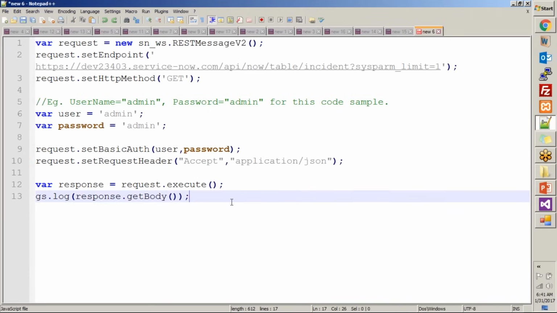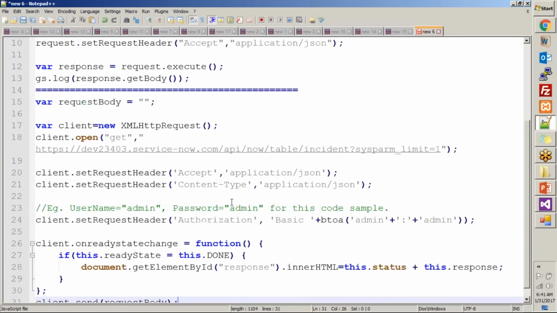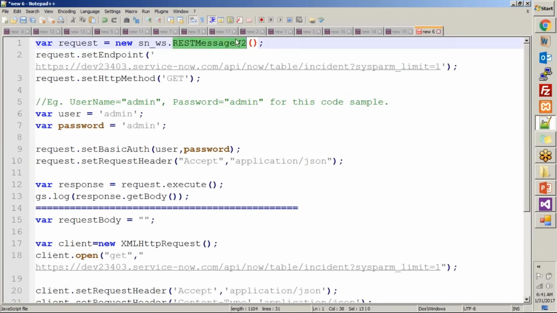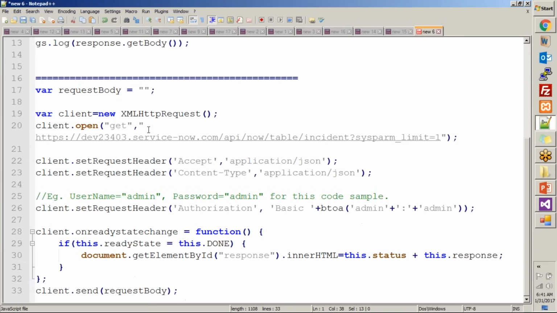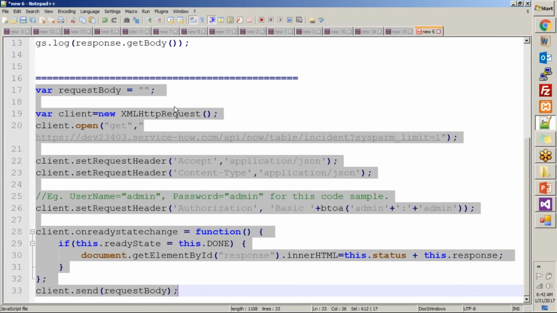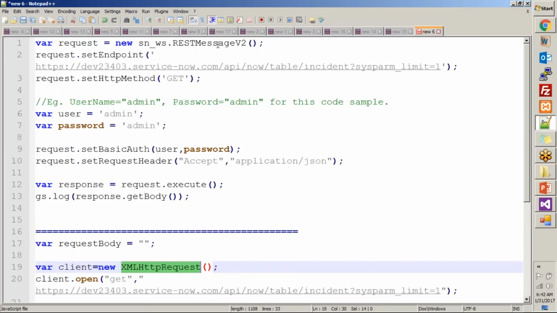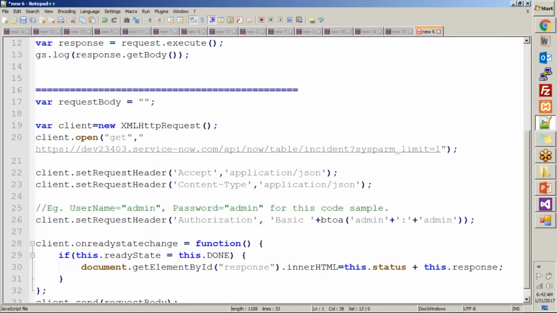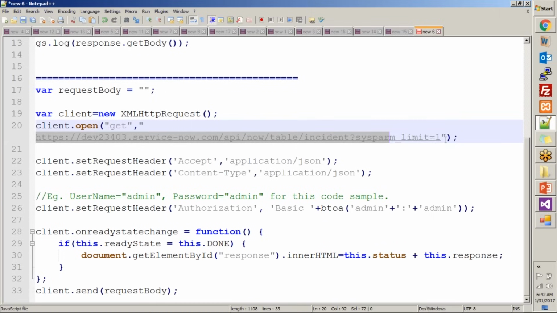Now you will see that I do not have this REST message v2 class that we were using earlier. We do not have it here because that is a ServiceNow API, the ServiceNow class that we have. Now we are to use JavaScript, and to use the same RESTful API in JavaScript, I have a different class, which is XMLHttpRequest. We do not have REST message version 2 in our JavaScript, so we'll be utilizing this one, and using this we are actually opening this REST API that we have, this endpoint.